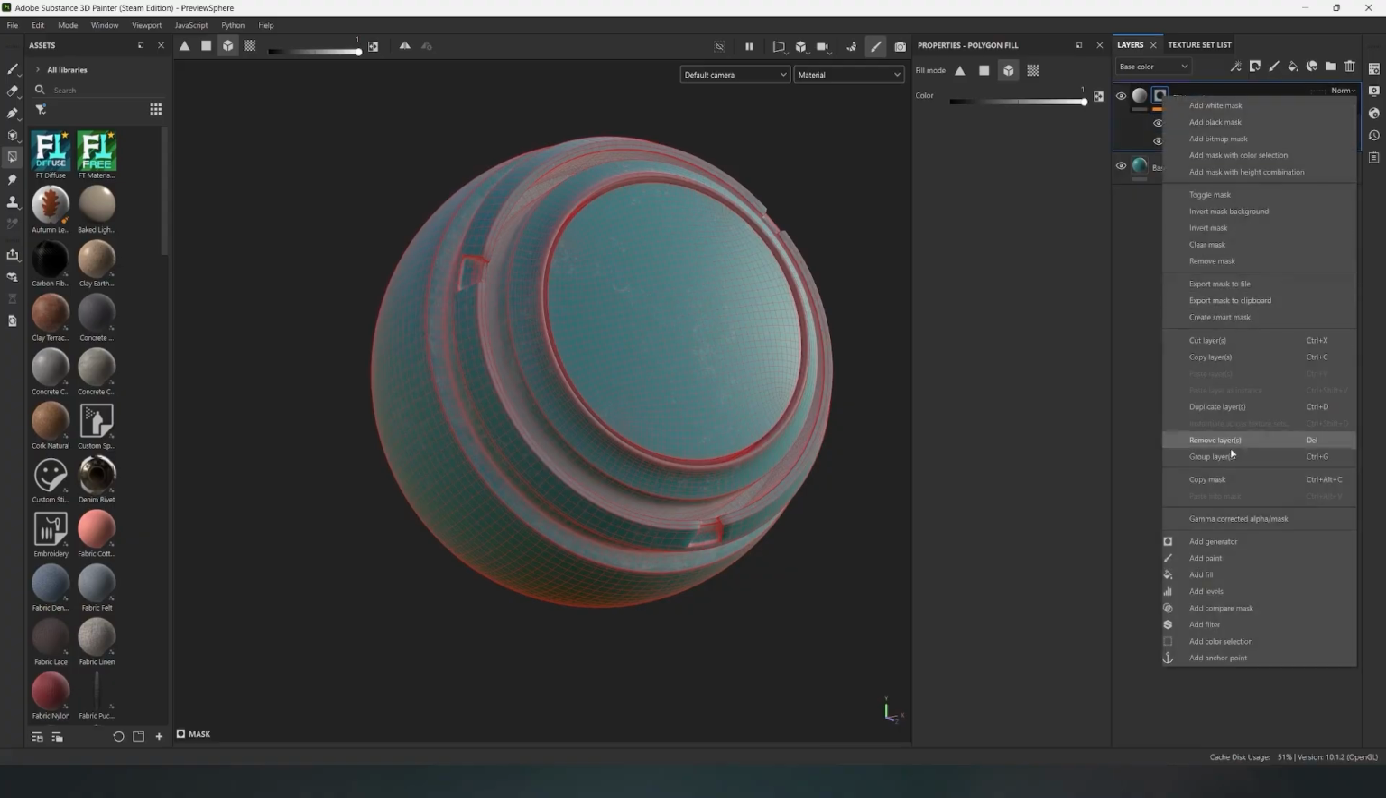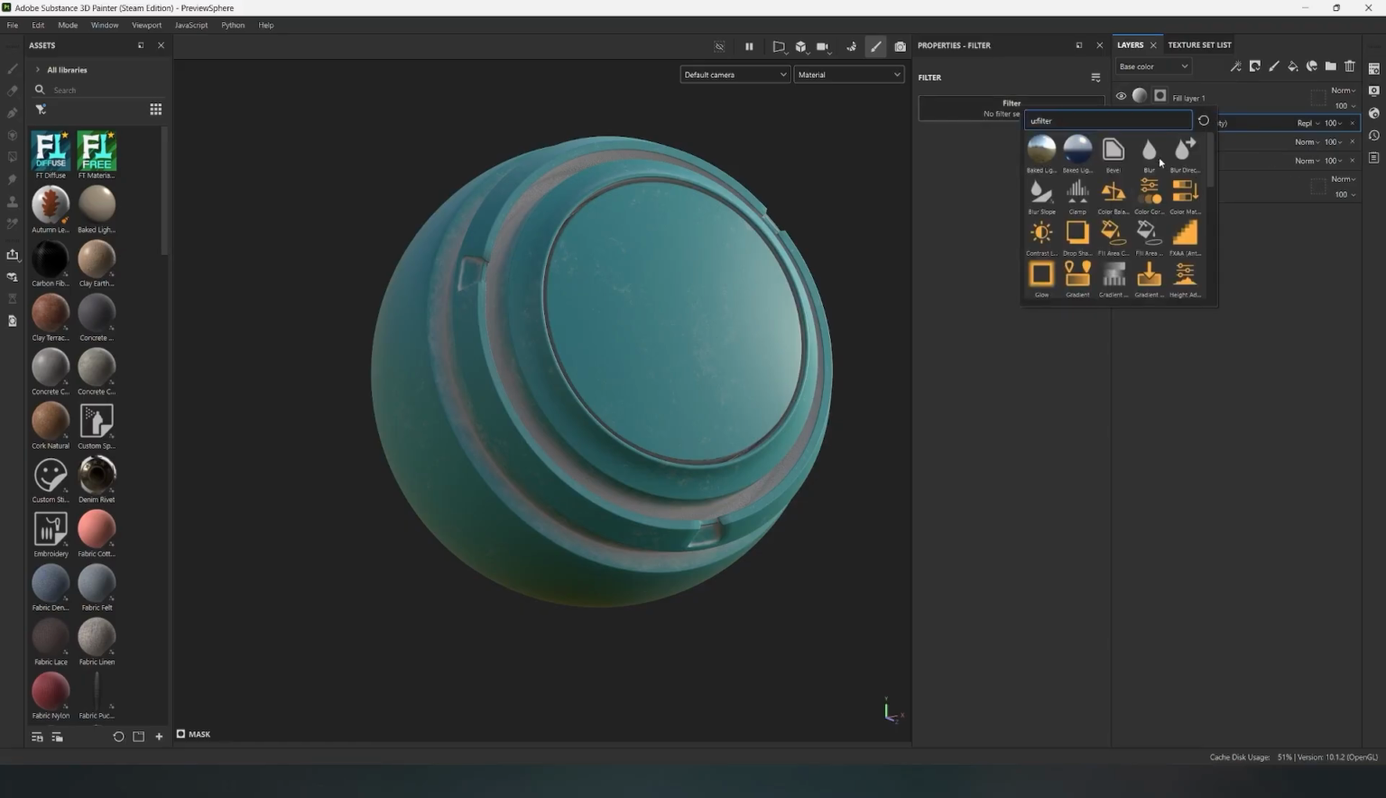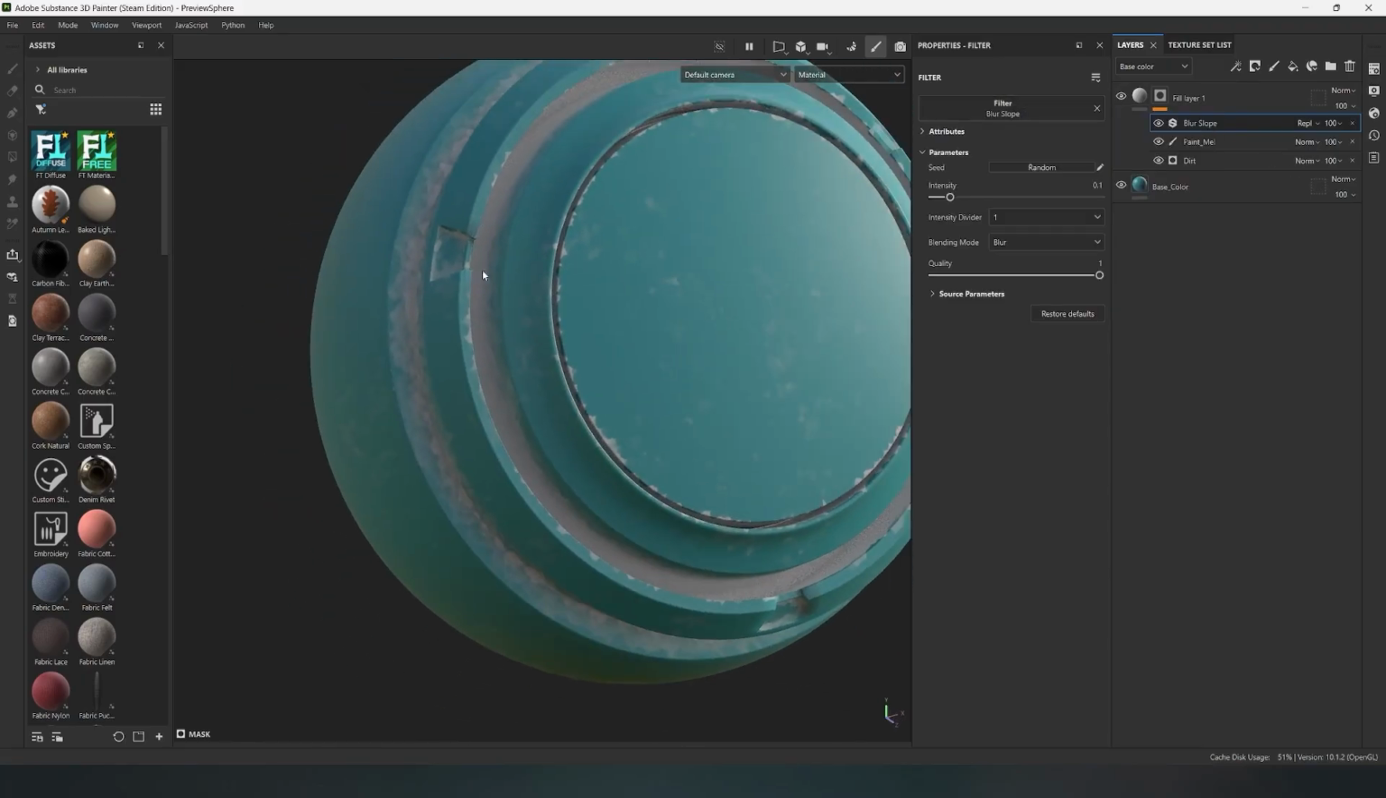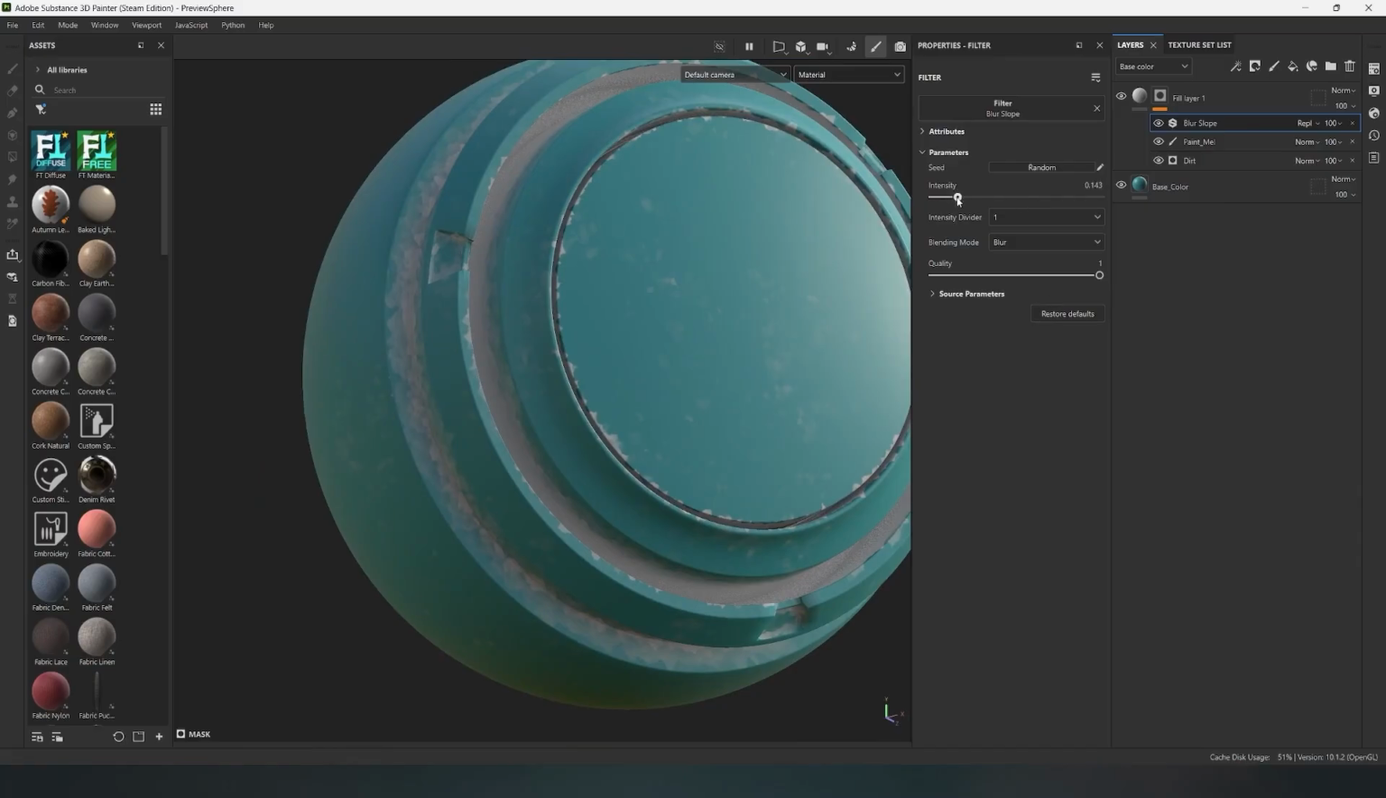Now let's add the blur slope filter to stylize our dirt. You can further adjust the blur slope for a more interesting result. I just increase the intensity to create more distinct and contrasting dirt spots.